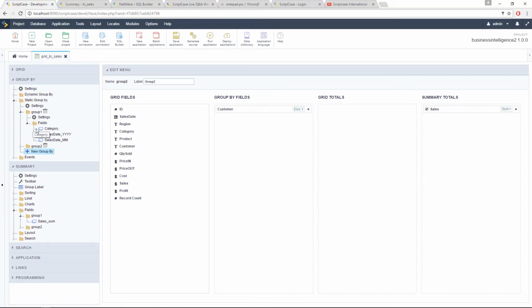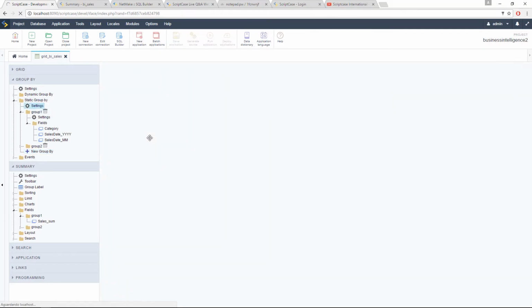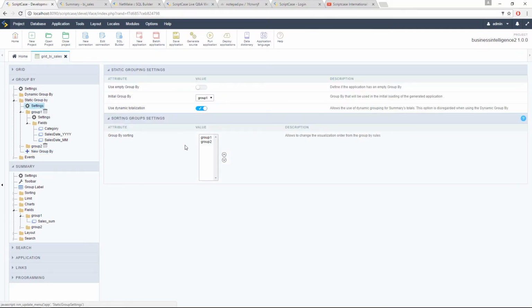If you want to sort, you can go to static group by settings, and then here you have the sorting options. We have group 1 and group 2. You can choose here how you're going to sort the groups. The first one will be the default one, so when you run the application, it's going to display the group 1.